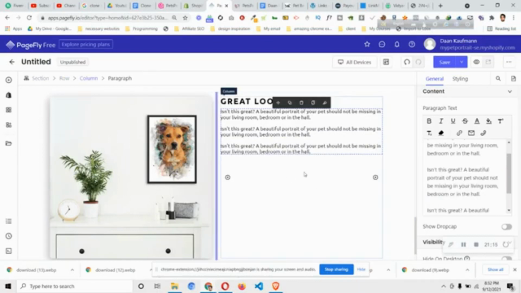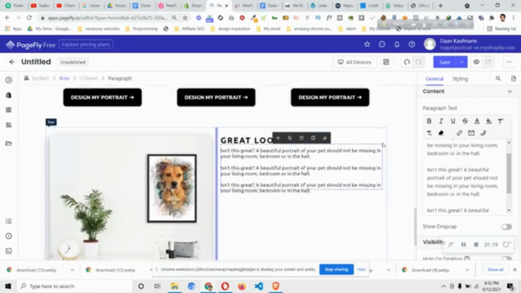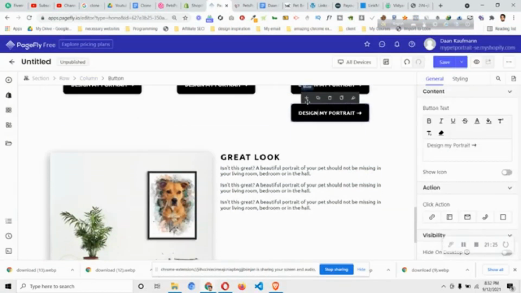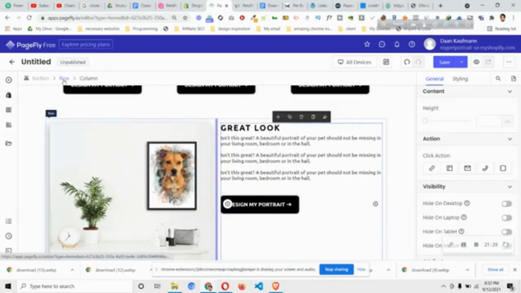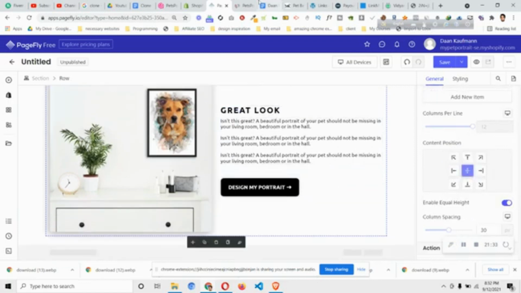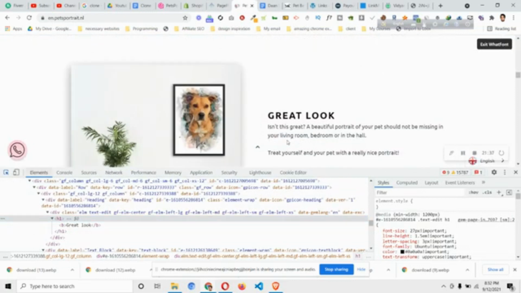I'll just give the same padding in that case. So this is not a matter. And then we have a button. So for the button, this is the same design as we have in the top section, right? Then just duplicate that button and just drag it here. We need to make it in the middle. So to make it in the middle, go to row, then go to general and click this button, and it will make them in the middle. So you can see it is looking good.